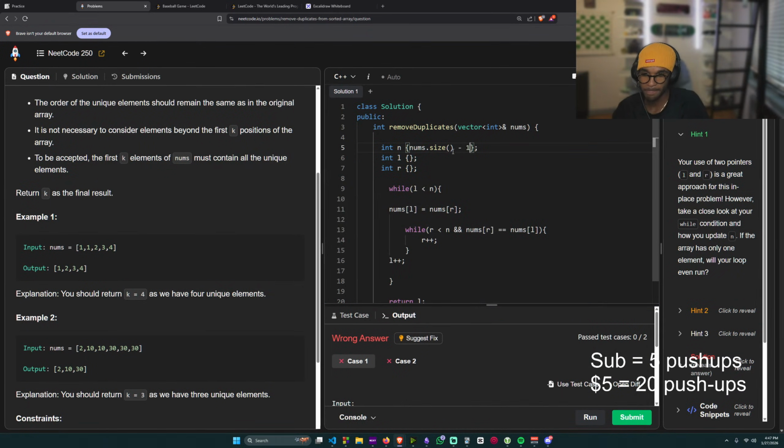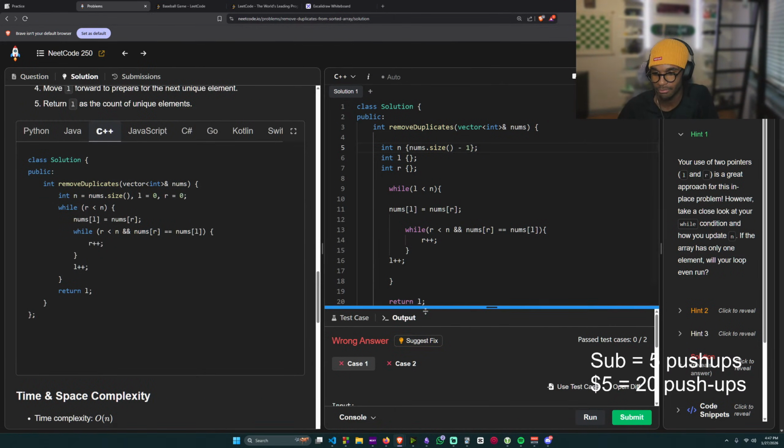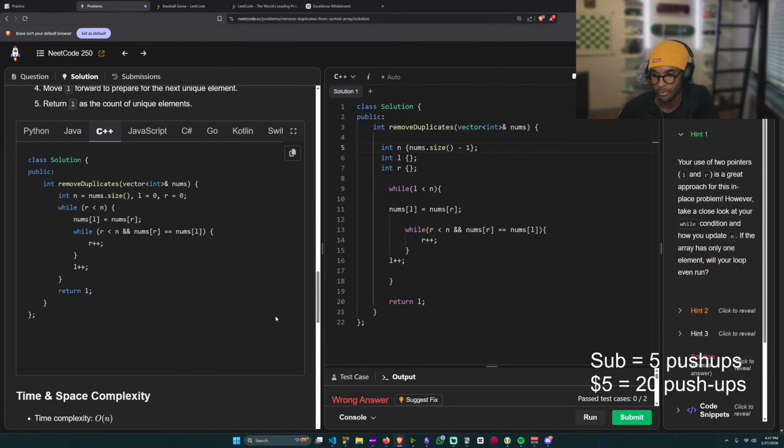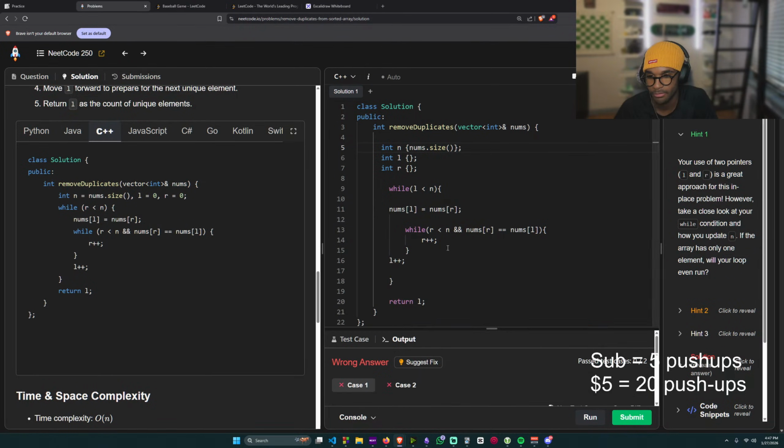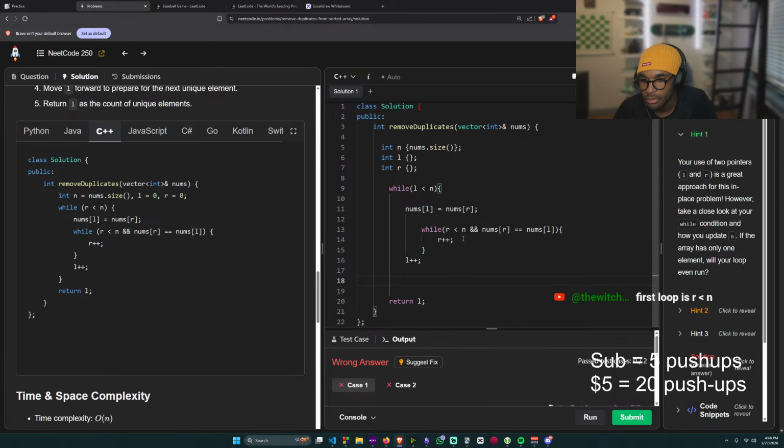Yeah, I don't know. I quit, bro. I'm looking at the answer and it still isn't working. Does anybody see the difference in the code? I'm pretty sure this is the same thing. Wait a minute. Int nums equals. He just does dot size, whatever. But I still get it wrong, even though. The first loop is R is less than n.